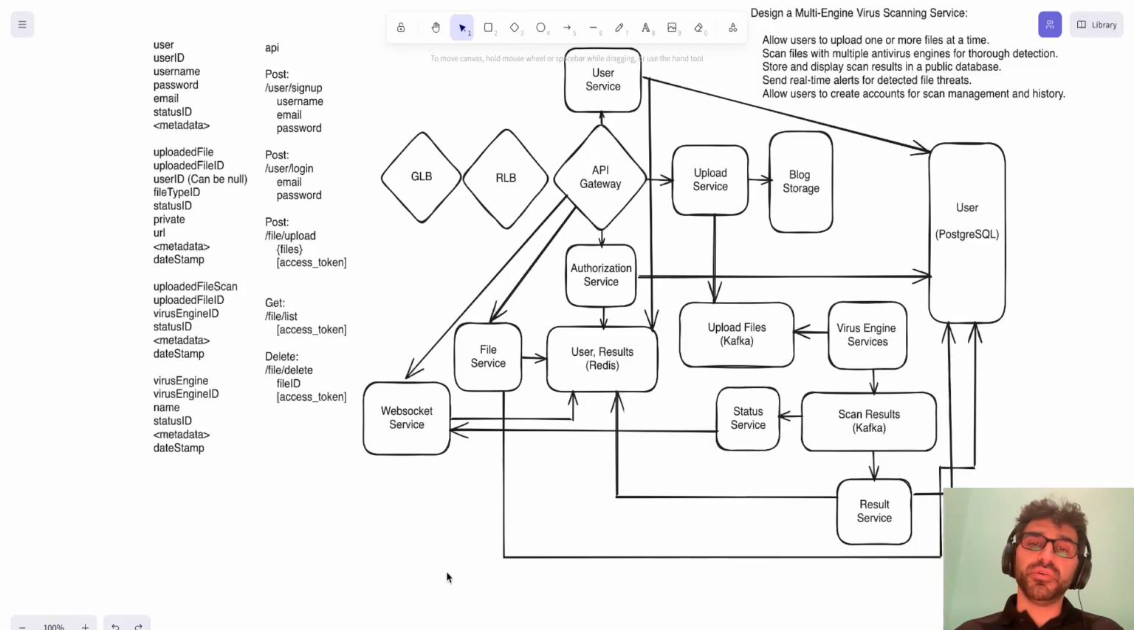It's worth noting that you can also utilize OAuth for allowing users to register without having to go through your in-house registration process, and instead use something like Google or another service to provide the access token that you need to authorize them. Alright guys, this is my attempt at designing a multi-engine virus scanning service.